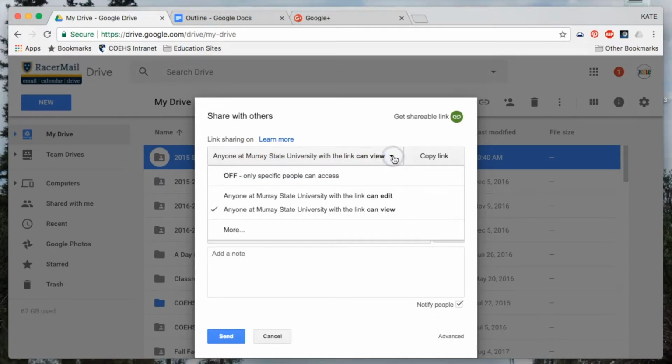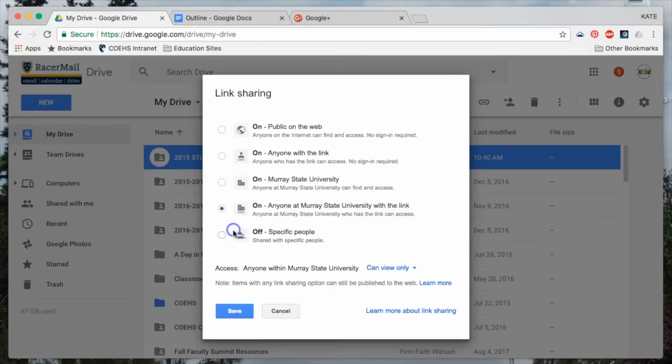And so when you're in an education institution and you're part of Google G Suite for Education, you have your domain in here and you can limit things to your domain. So I can let anybody at Murray State edit this or anybody at Murray State view this, but I can hover and click on more. I can make something public. And this is the one I typically do.